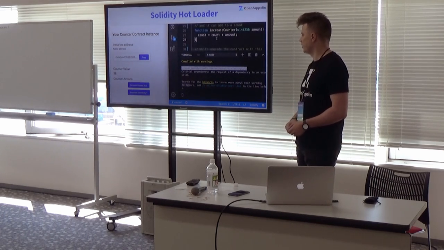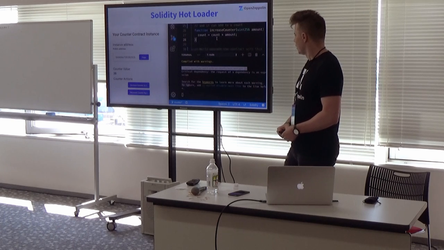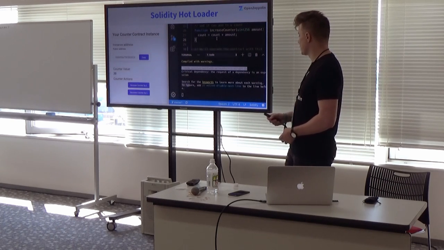Excited to present you Solidity Hot Loader. Solidity Hot Loader addresses this problem.